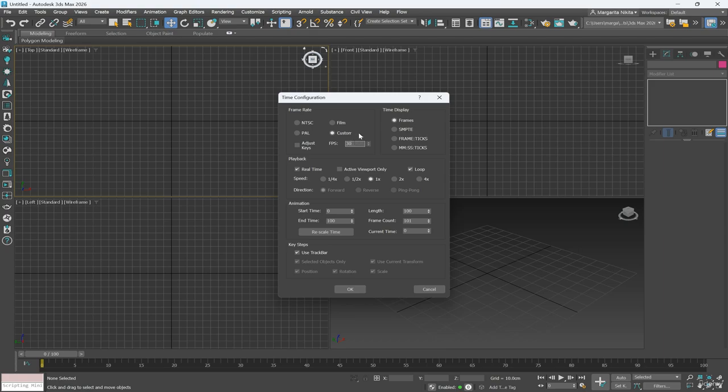Next is time display, which controls how the timeline is shown. You can pick from frames, which displays the timeline in simple frame numbers. For example, if your animation runs at 30 FPS, frame 90 corresponds to 3 seconds. This is the most commonly used option for animators. SMPTE displays time as hours, minutes, seconds, and frames. This format is ideal for video work or broadcast productions.